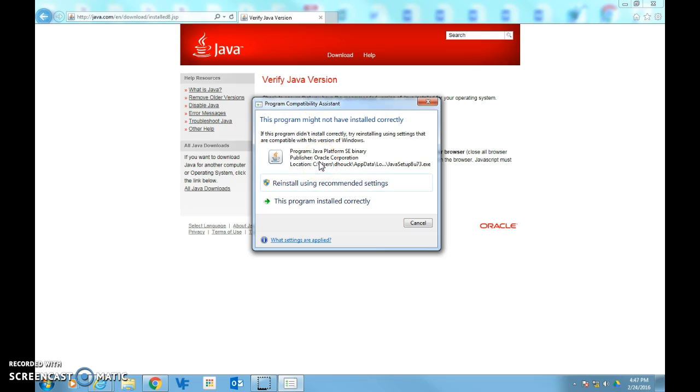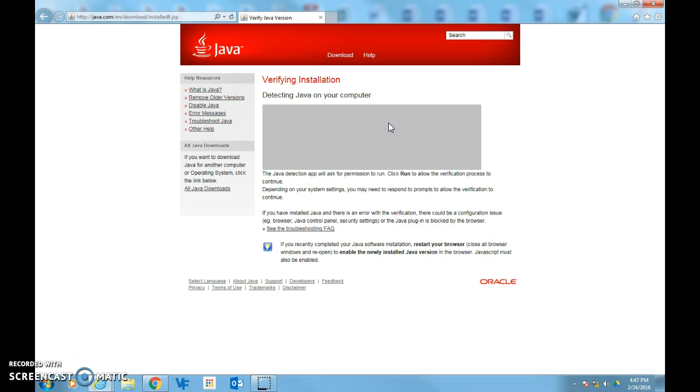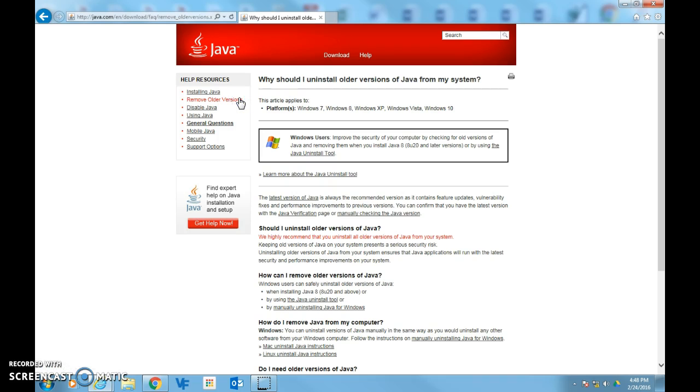Okay, if you get this message, you can try to reinstall Java again. I already know that it's successfully installed, so I'm going to close it. I'm also going to verify that the new version of Java was indeed installed on my computer. It says, congratulations, I have the recommended Java. Sometimes you're going to get the question as to whether you want to remove the older versions. And you do want to remove the older versions.